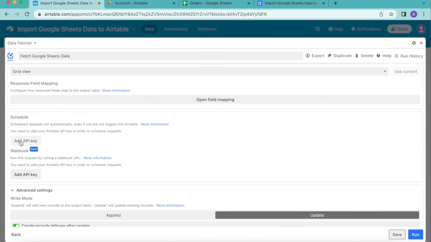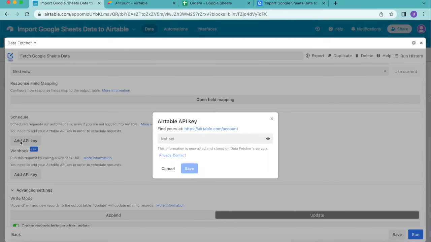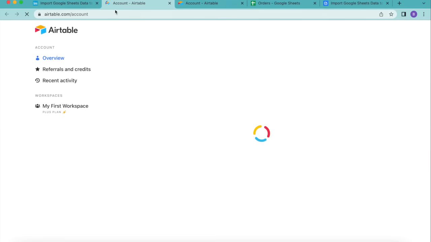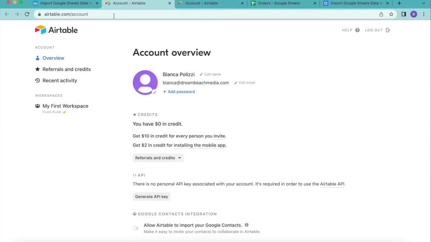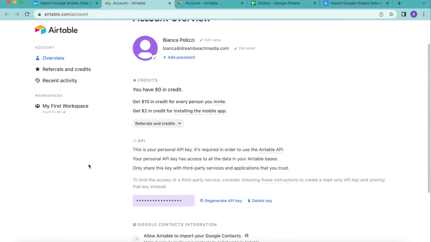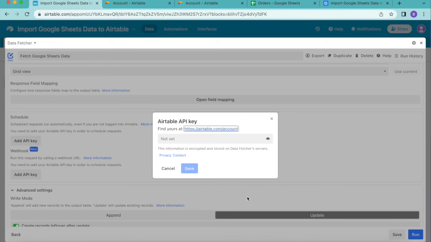You will be prompted to add your API key. So if you select add API key, you can then click on the button that you're prompted to click, which will bring you to your Airtable account overview. Here you can generate your API key simply by clicking on that button, copy over your API key, and paste it back into the input box here. Once you've done that, you can select save.